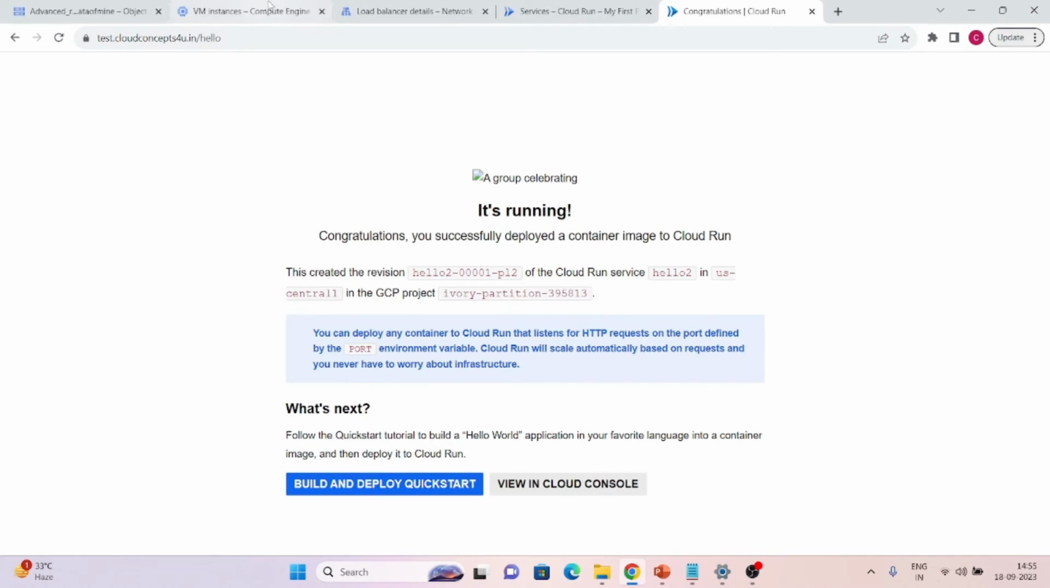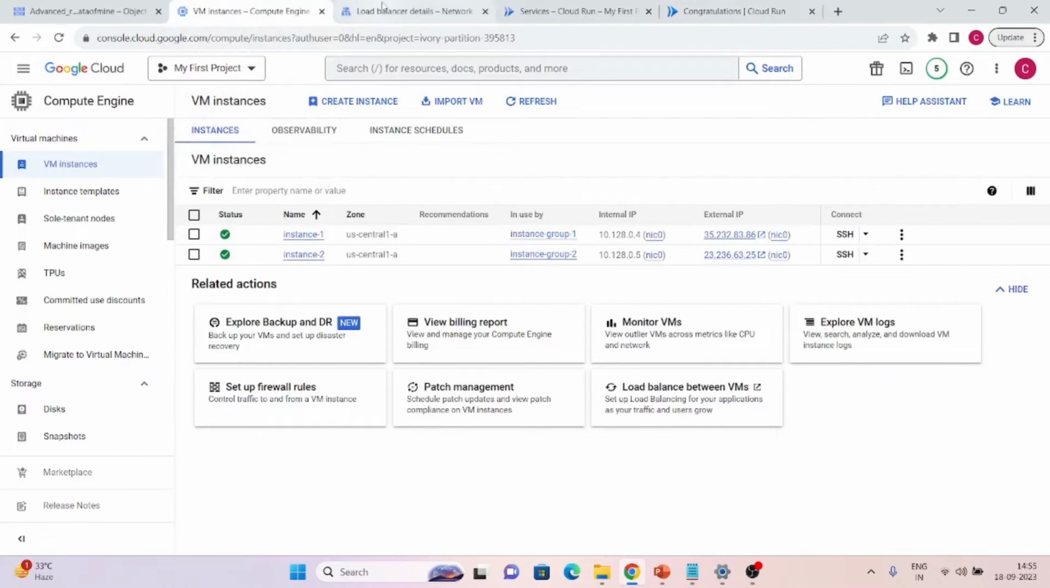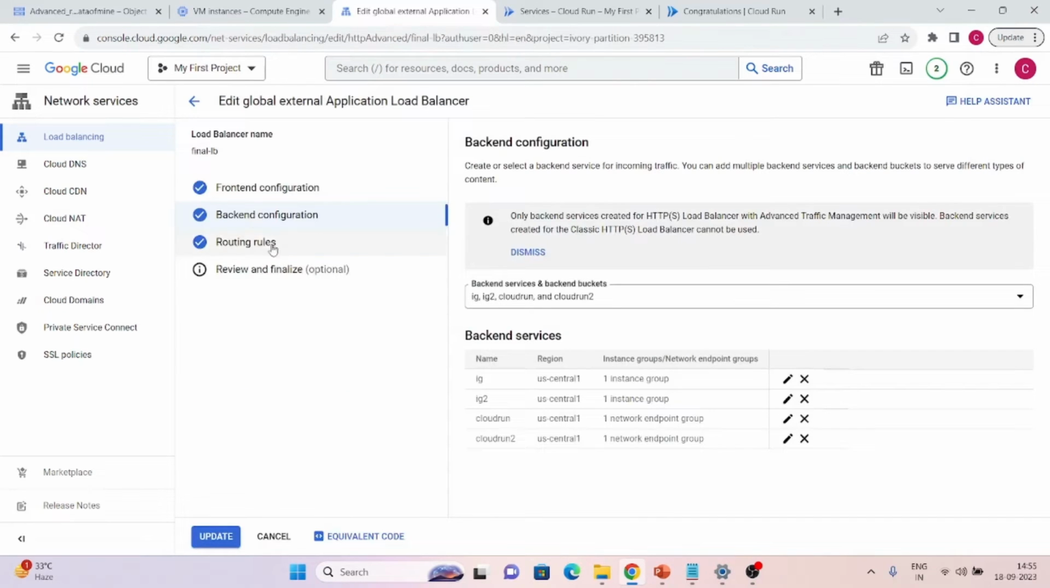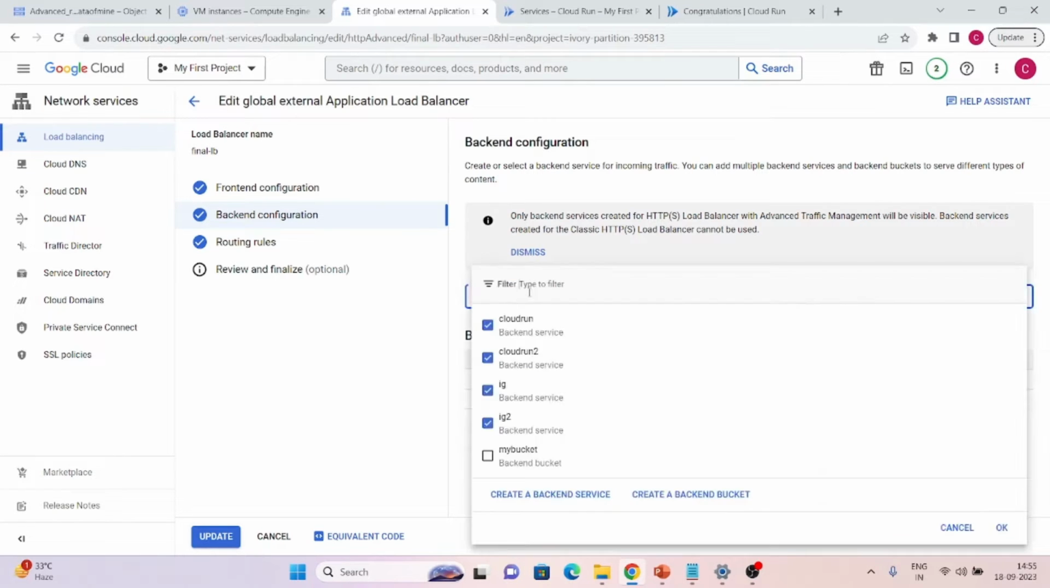So let's do some other demo, like how we can use advanced options for traffic and routing. In this, if you see my backend configuration, I am using 4 backend services: instance group 1, instance group 2, and 2 Cloud Run services. If you don't know how to create this, you can check my previous videos in which I have shown how to create this whole load balancer.